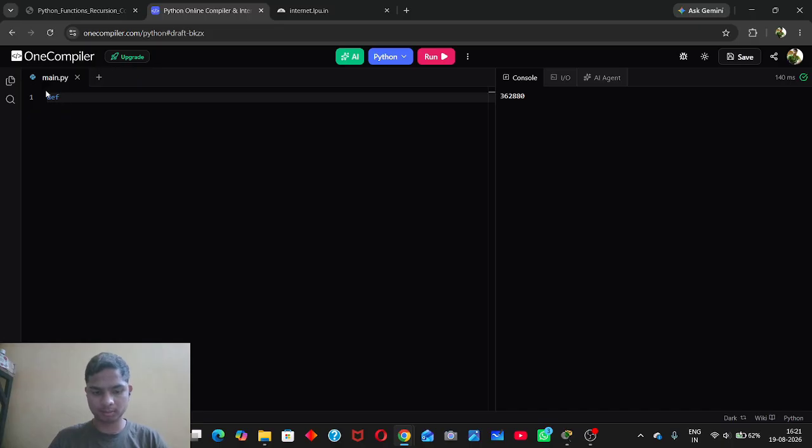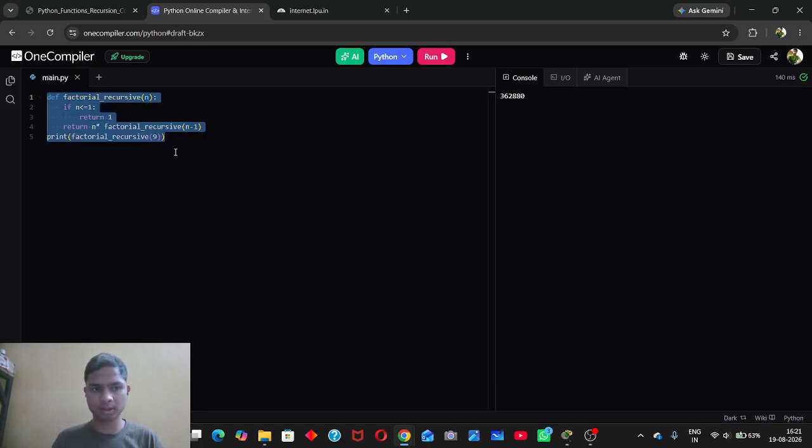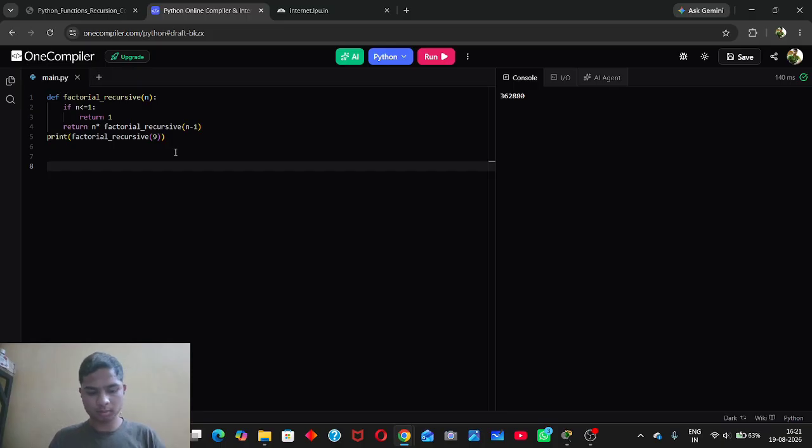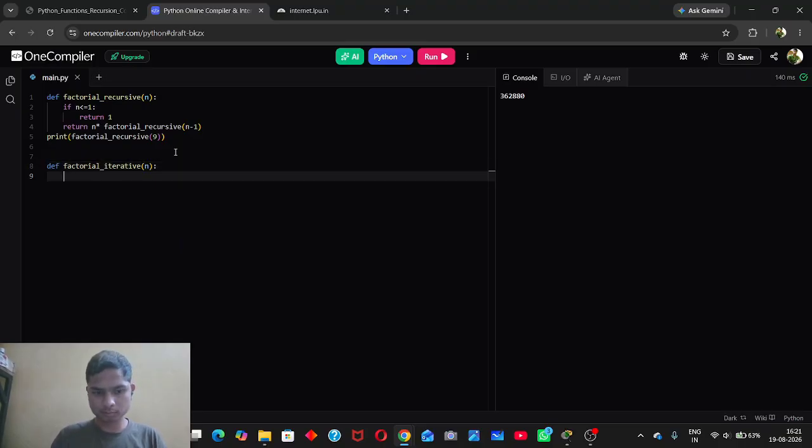So here we need to define our factorial in iterative form. And this is the difference here. For that we don't have to remove this, so let's write it under this. In the iterative version we will see the difference. So the result will be equal to 1.